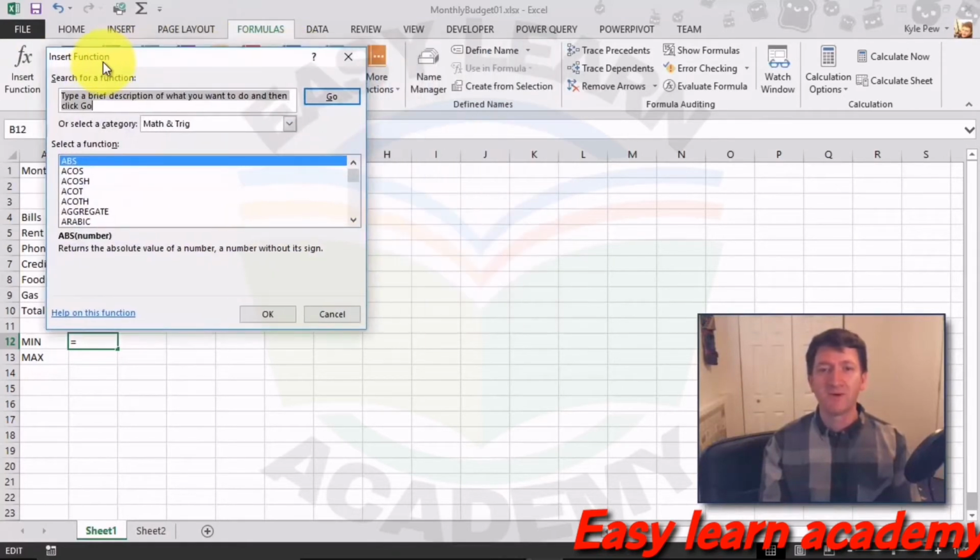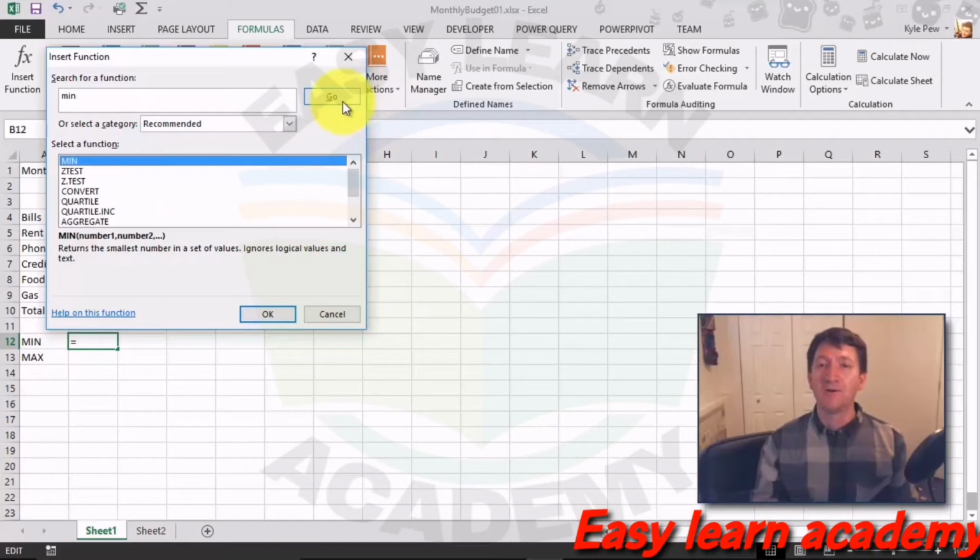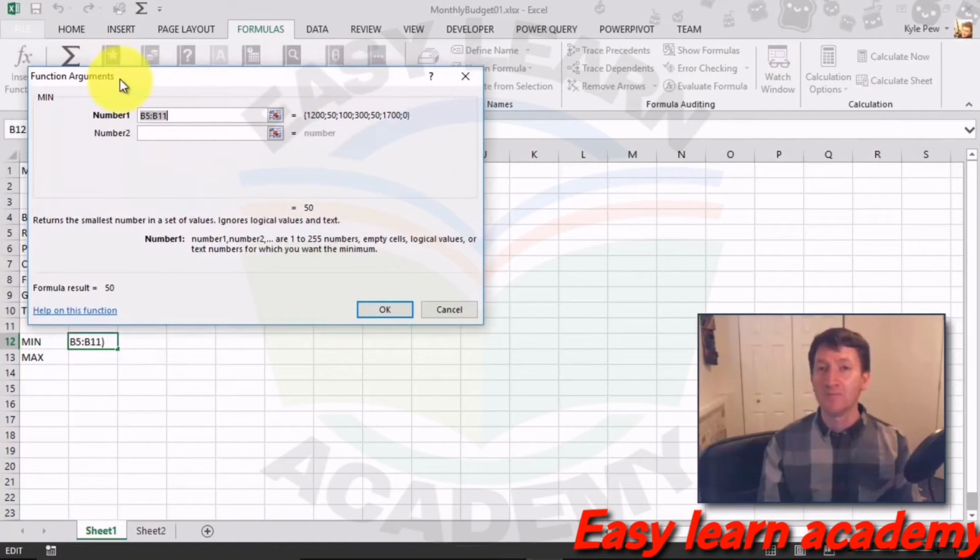This opens up my Insert Function window where they give me a search box. I'm just going to type in min. I'm going to hit the Go button. And now it's searching. It's going to search through all of its many functions that are built into Excel. There's min. And they give me a little definition. Returns the smallest value or smallest number in a set of values. Ignores logical values and text. I'll hit OK. Takes me into the argument window for my min function.